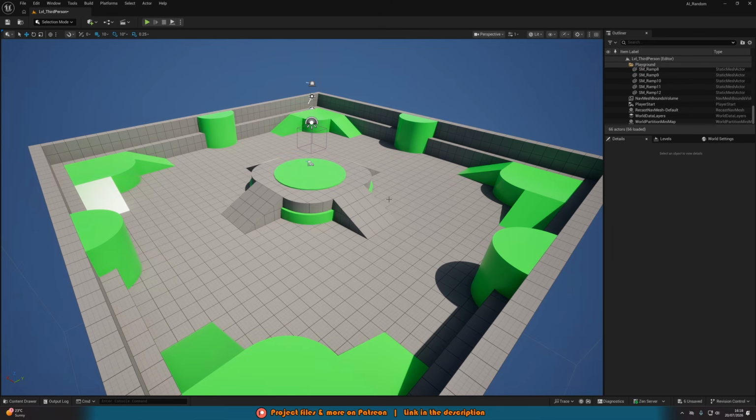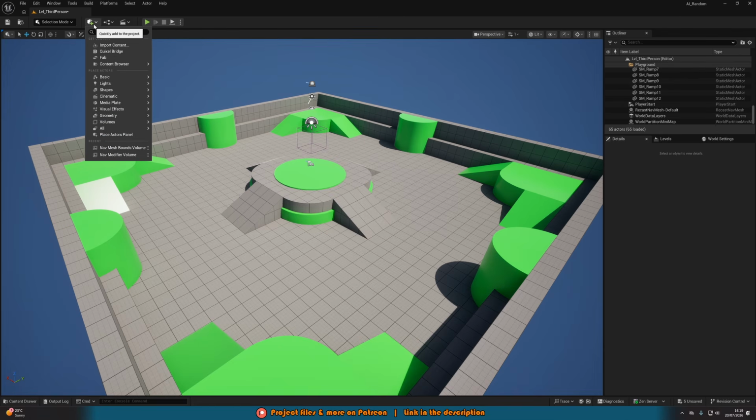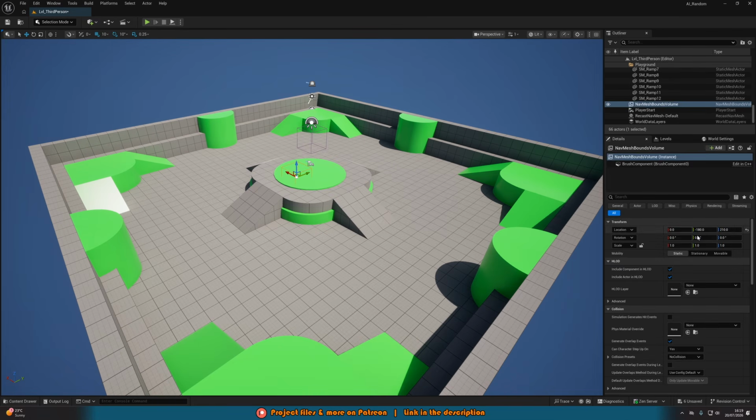So if we minimize this, the final thing we need to do is add in a nav mesh bounds volume into our level. And that just allows the AI to actually walk about, which also gives us a random location in the reachable area we used in our code earlier. So we go to Add in the top left and search for nav. You can get a nav mesh bounds volume. I'm just going to put this in the center of my level and then just scale it up like so.